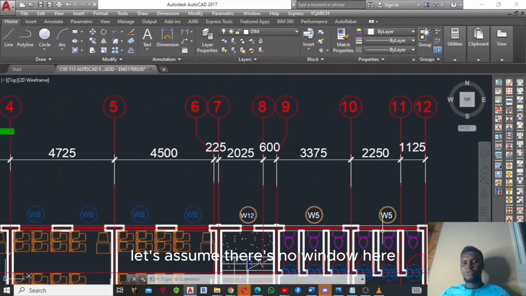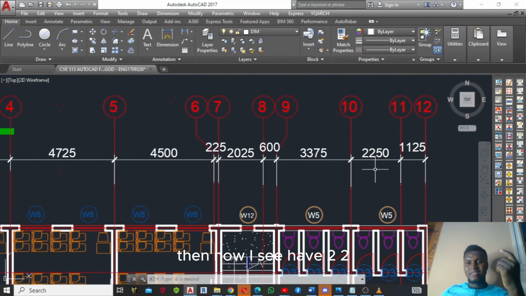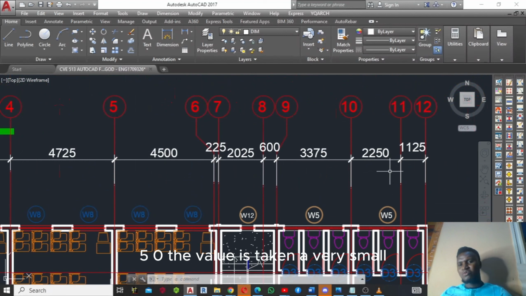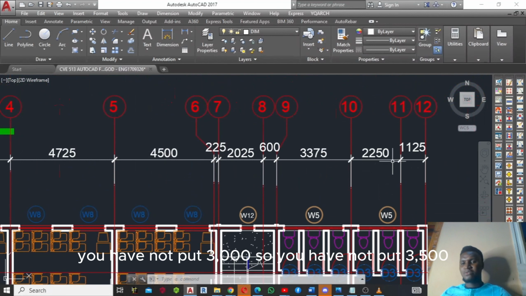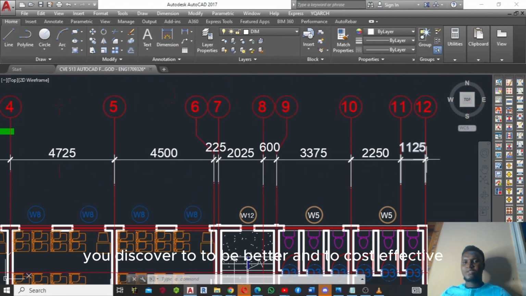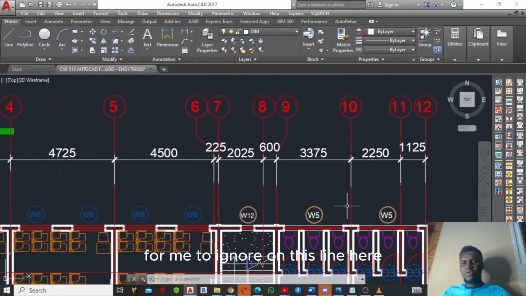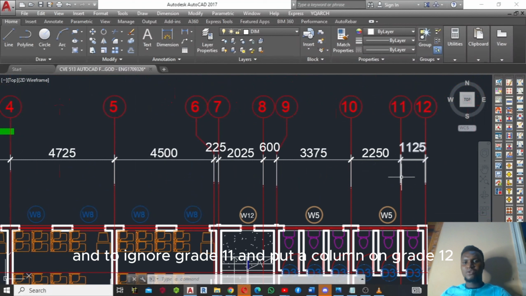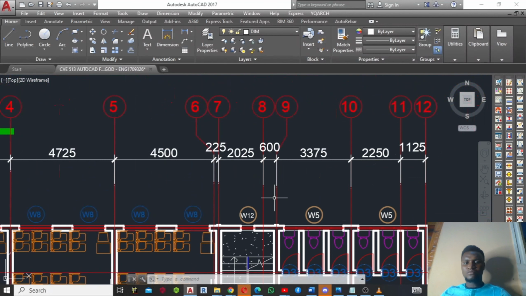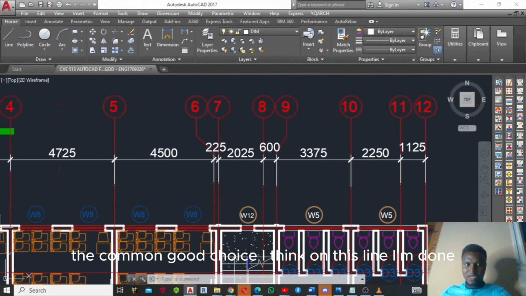Let's assume there's no window here. This is just like a plain wall. If this is just a plain wall, then I still have 2250. The value is still very small. And looking at grade 12, just 1125. If you add this one to this, you discover you don't even have 3,500. It's not even up to 3,000. You discover it will be better and cost effective for me to ignore grade 11 and put a column on grade 12. The column on grade 12. I think on this line I'm done.